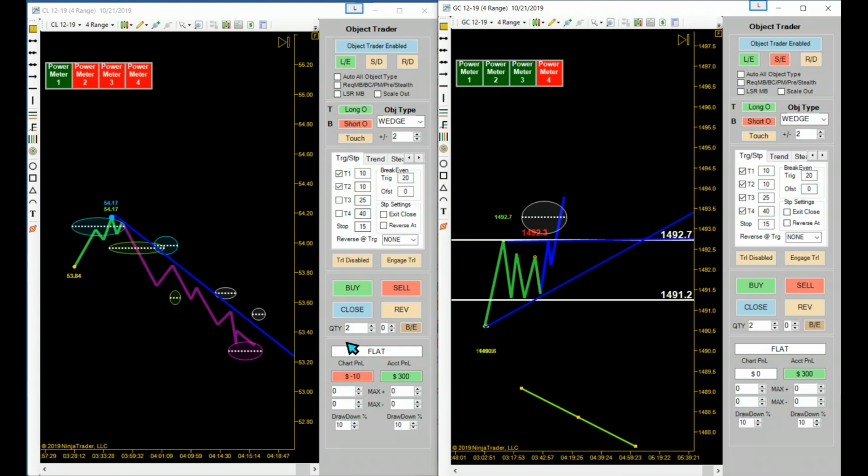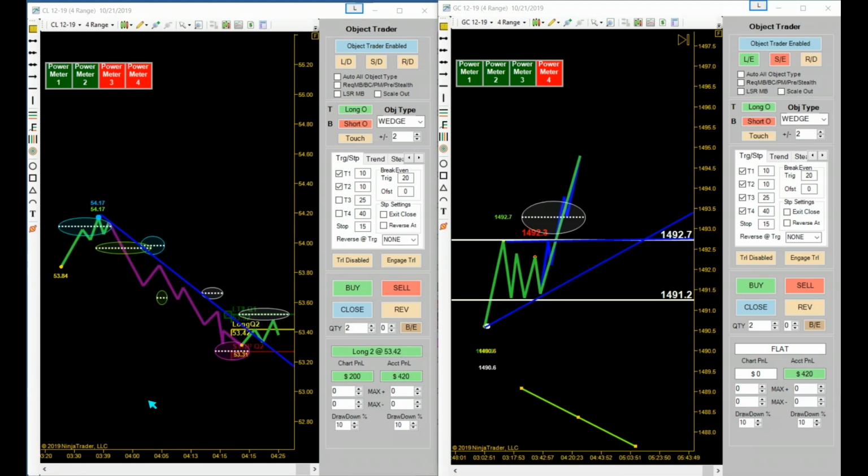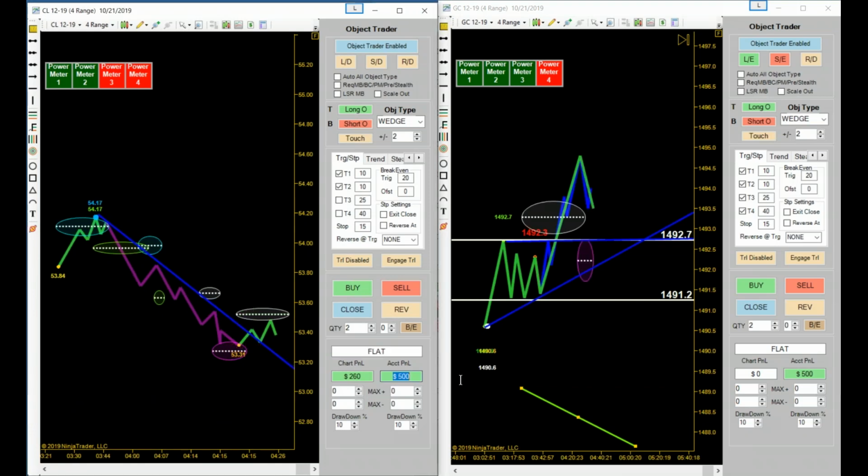Okay, let's see if this one will get us in somehow. It's still moving on the chart, by the way. See if we can get 10 ticks. Okay, that might cost us. We'll find out. Maybe not. Maybe so. It's going to stop us out. It got us our profit.